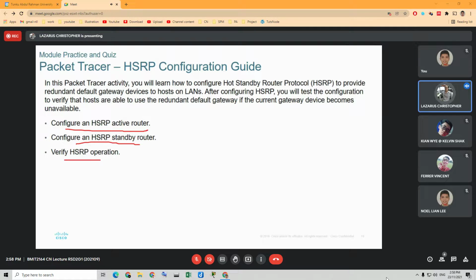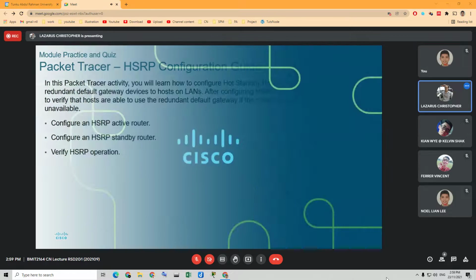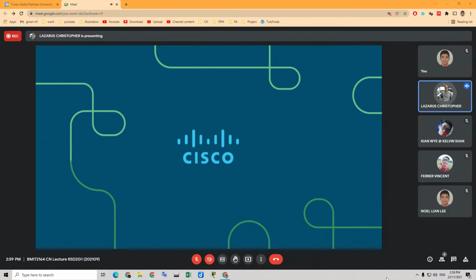Verifying HSRP operation is very easy. Switch off the active router. After roughly 10 seconds, if it is the default, you should see that the gateway processing, that means forwarding, still works. Then you can check the standby router, is it now becoming the active router? Okay. And that's it. That's our today's lecture. Any questions so far?